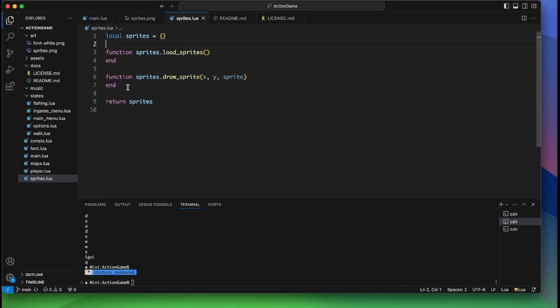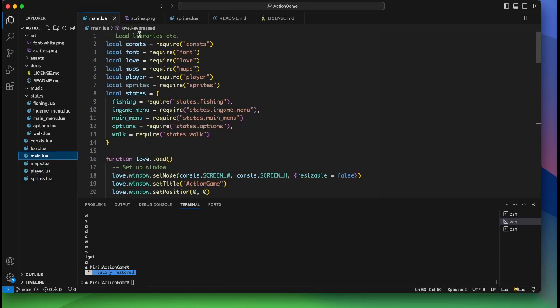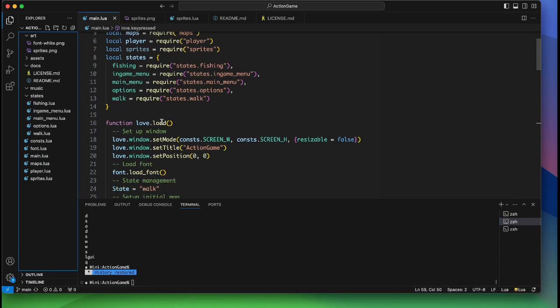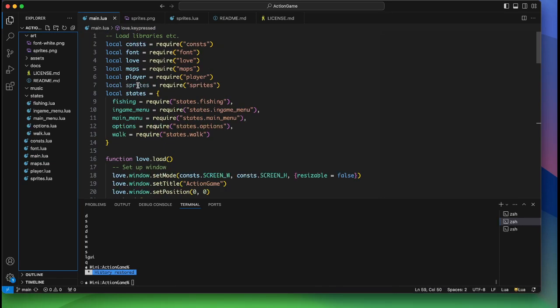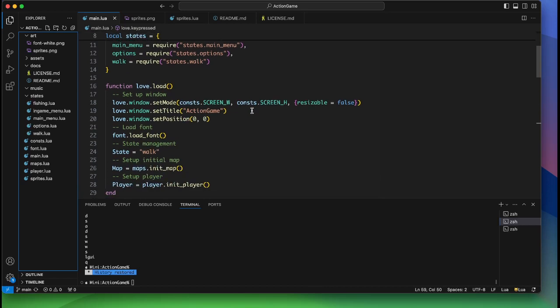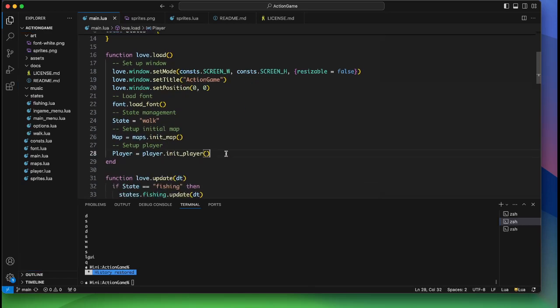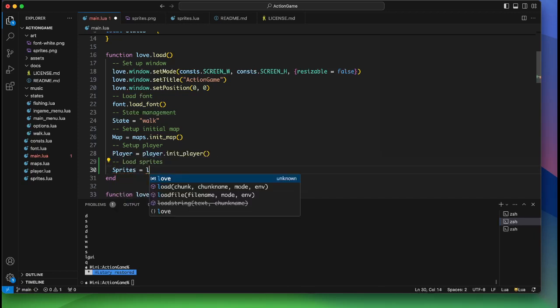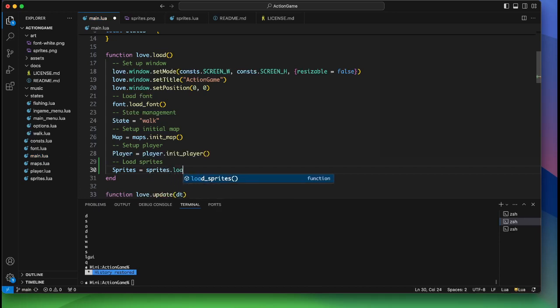I guess what I'll do is like this. In main over here. Oh, these are my constants, yeah. So I have local sprites equals require sprites. And then in here I'll have load sprites. Oh my god, I can't type. And I'll have sprites equals sprites dot load sprites.